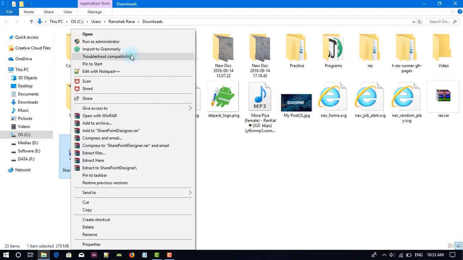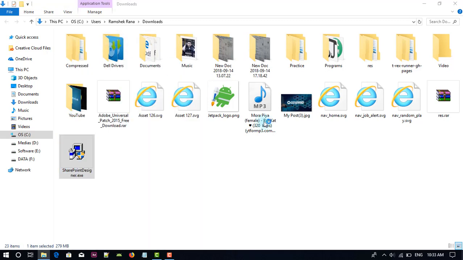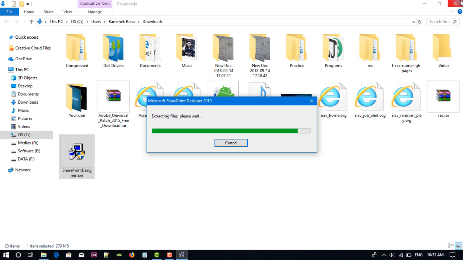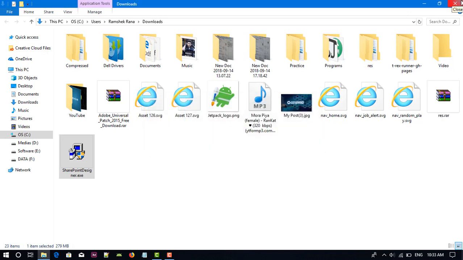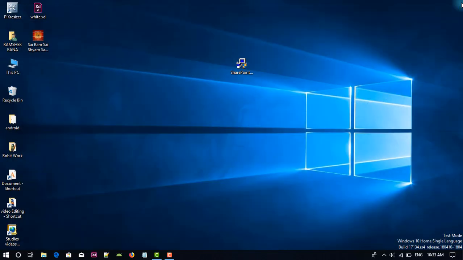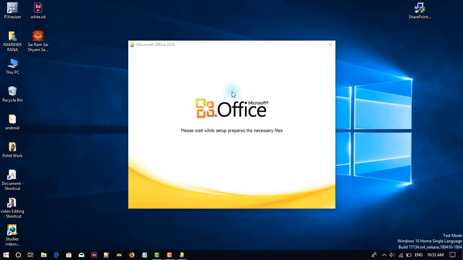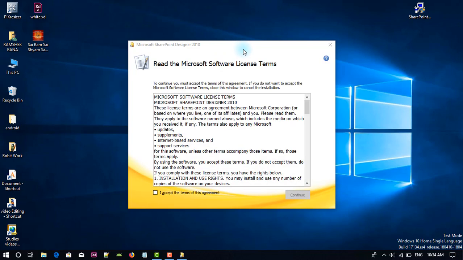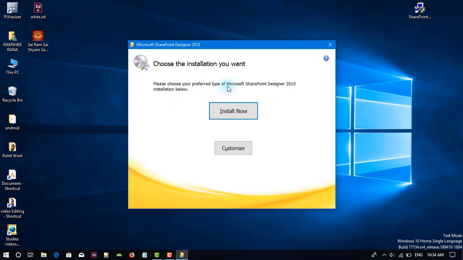First we have to right click and run as administrator. Please stay here because there's a little problem in installing SharePoint Designer. So we will get Microsoft Picture Manager from SharePoint Designer. And you have to accept the terms and conditions and click on continue. So don't click on install now.